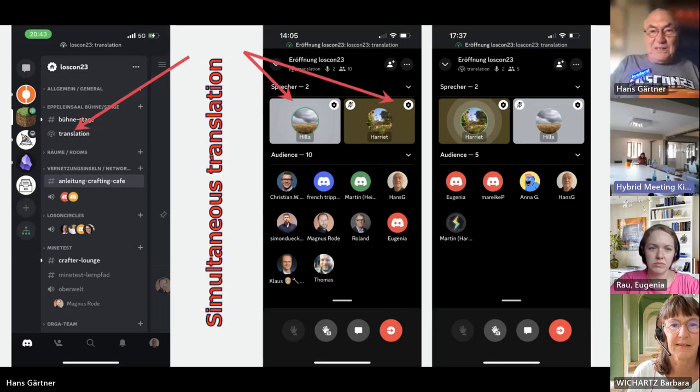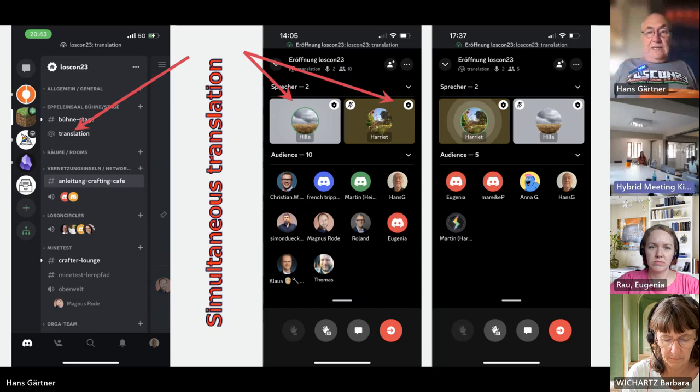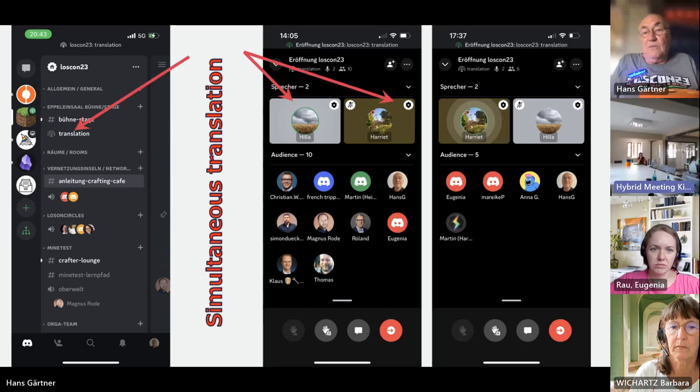So for the simultaneous translation in this Discord, there is the channel on the left hand side. And we had two live translators, Hilla and Harriet, who did the translation. You see that you can set up this channel in Discord so that you have two people on the stage, Hilla and Harriet, and the others can just join by listening in mode only. And that worked quite well.